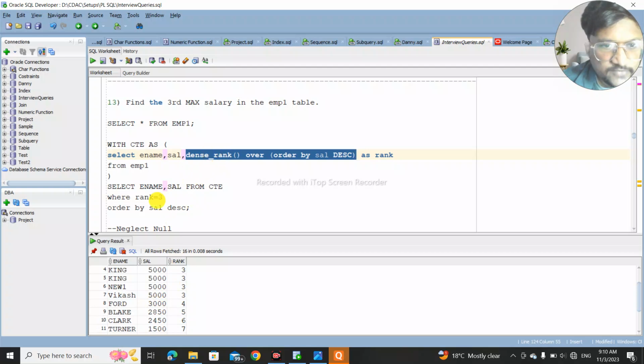So in the CTE what we are fetching is the employee name, sal and row numbers, or dense rank, as rank, the name of the column. Then after the CTE we are selecting ename and sal from CTE. This temporary table is generated by using CTE. So we are fetching ename, sal from CTE where rank is equal to 3. So what do we want? We want the third highest salary. Now the third rank is 5000. So 5000 will be the answer.